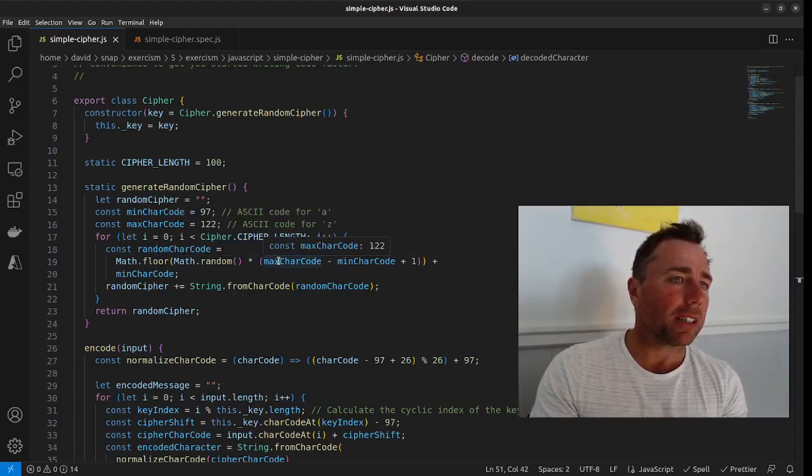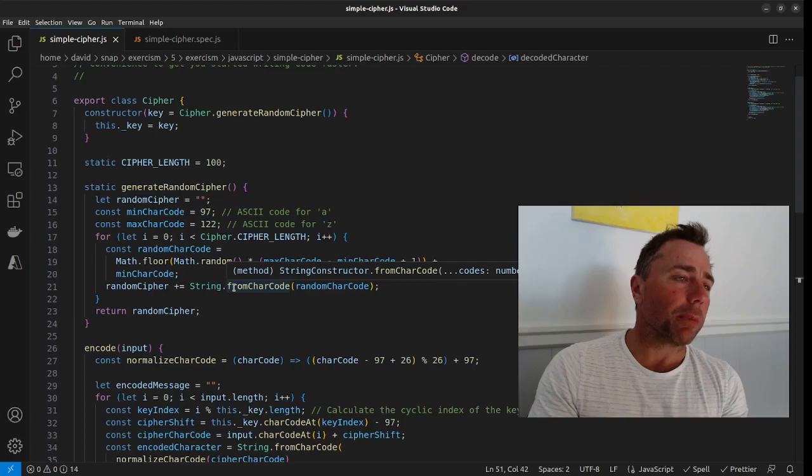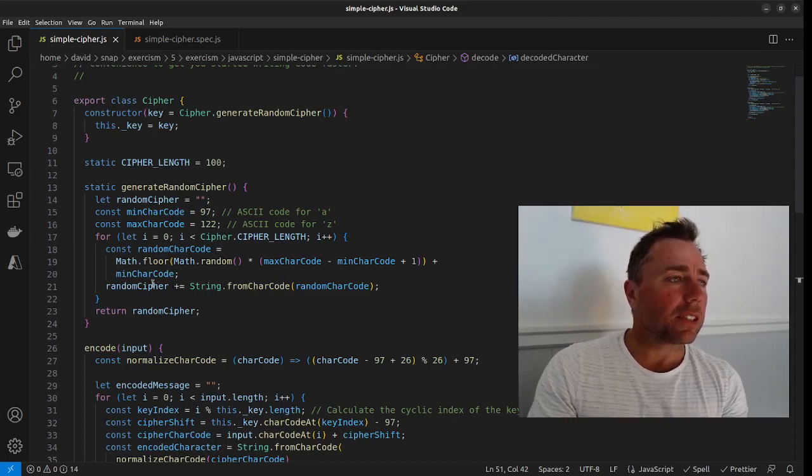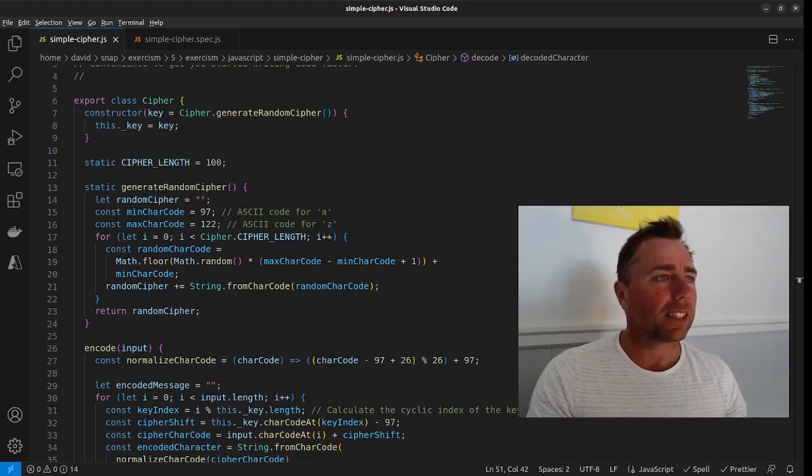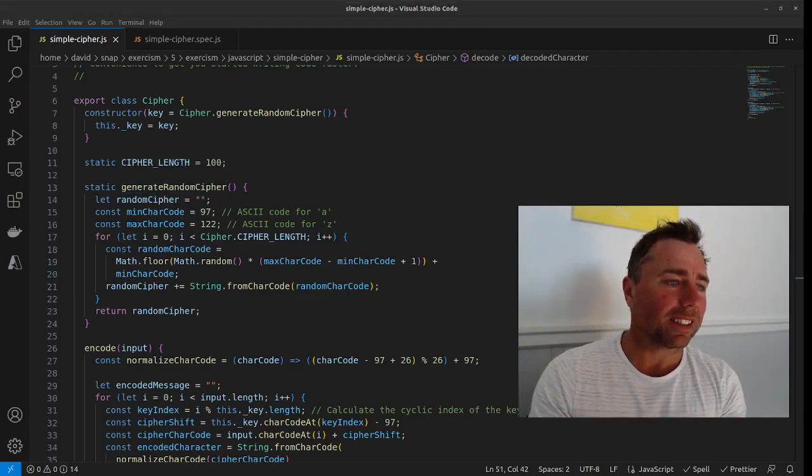It uses a random number and picks from the range that we specified, rounded down appropriately, and then that character code is converted back into an actual alphabetical character using the method and class here, and incrementally added to our random cipher. Once this loop has completed as many times as we specified in the cipher length, it'll close and return us our random cipher. So that's how I put the code together.